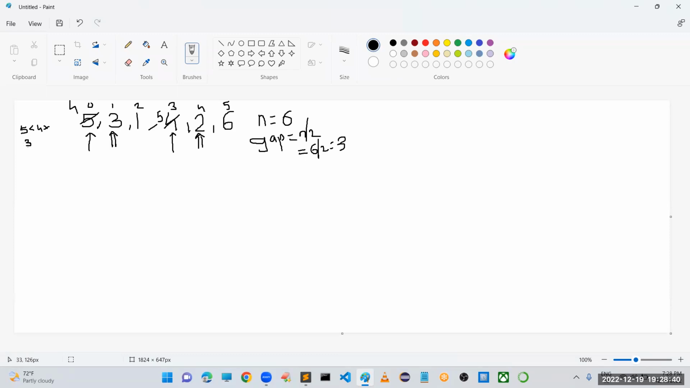Sir, is 3 less than 2? No, condition not satisfied. Again interchange these two. Here we are going to get 2, and here we are going to get 3. Now move the pointer to here and move the pointer to here. Sir, what is this value? 1. Is it less than 6? Yes, condition true. Then come out from this loop.